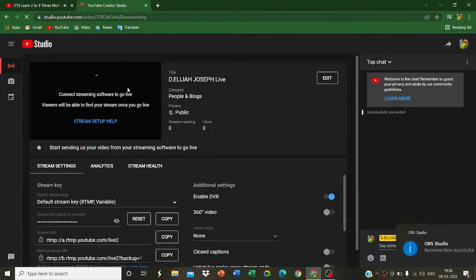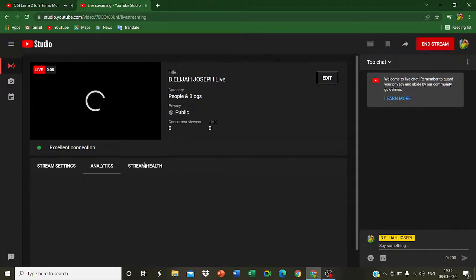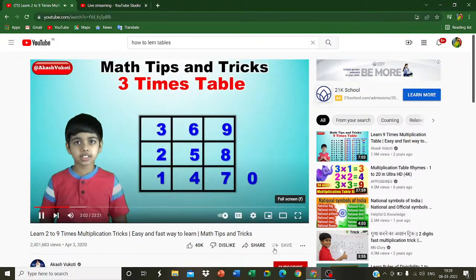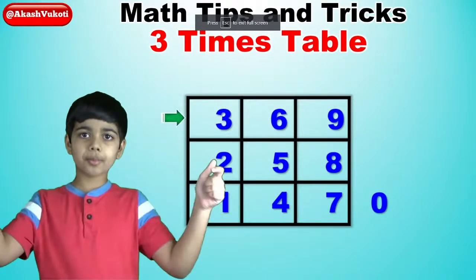So 1, 2, 3, 4, 5, 6, 7, the bottom row. Now, for the tens digits, we're going to split this up into 3 sections. Top row, middle row, bottom row.